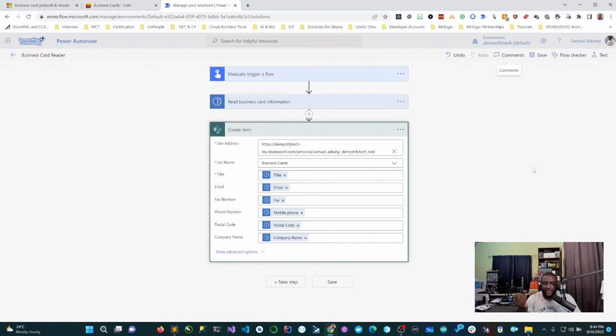All it's going to do is, when it triggers, get the image, process the image, and then simply go ahead and create an item in the SharePoint list. In our case, we're using an item. In the real world, you would probably be storing it in a database or sending it to maybe the sales team or the marketing team to follow up or to do something, stuff like that.